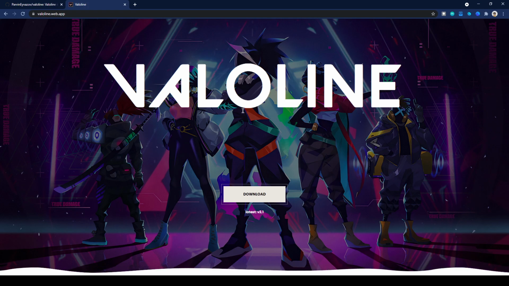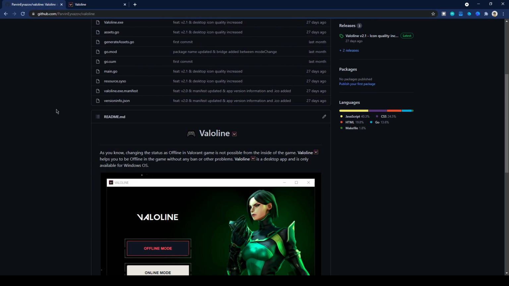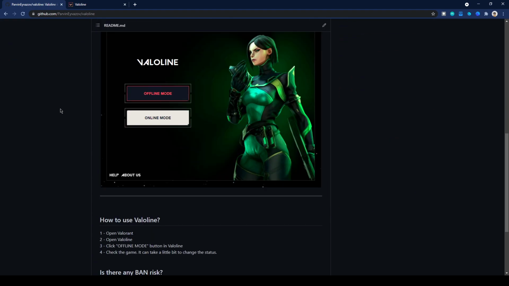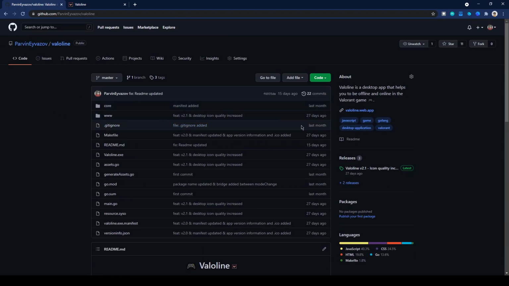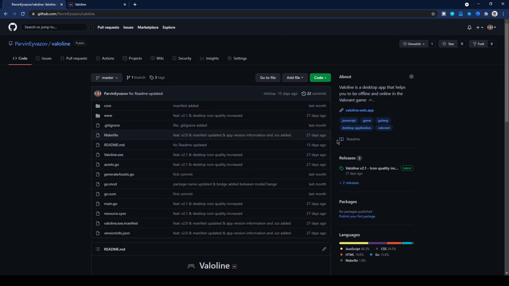We need an application which is called Valorant, and all the Valorant codes are shared in the GitHub profile. And Valorant is trustable because every single line of this code has been shared here, and there's not any virus or ban risk because Valorant is not changing any of the game files. Because of that, there is not any ban risk from the Valorant.